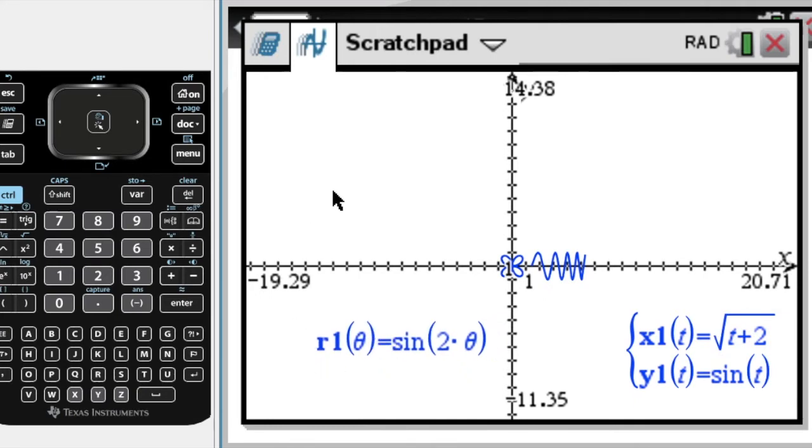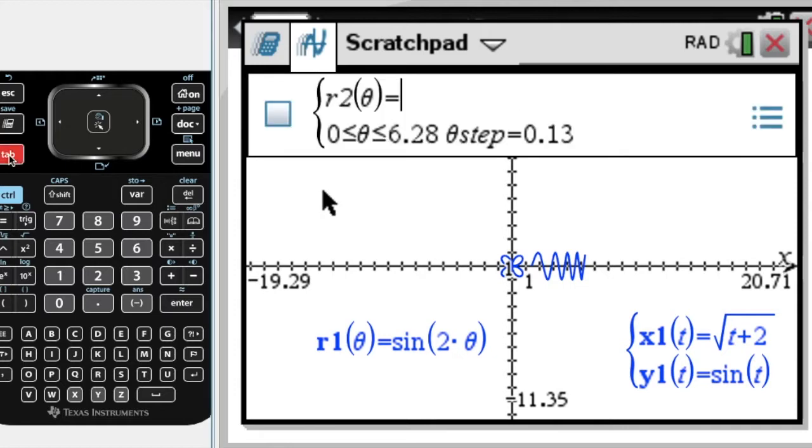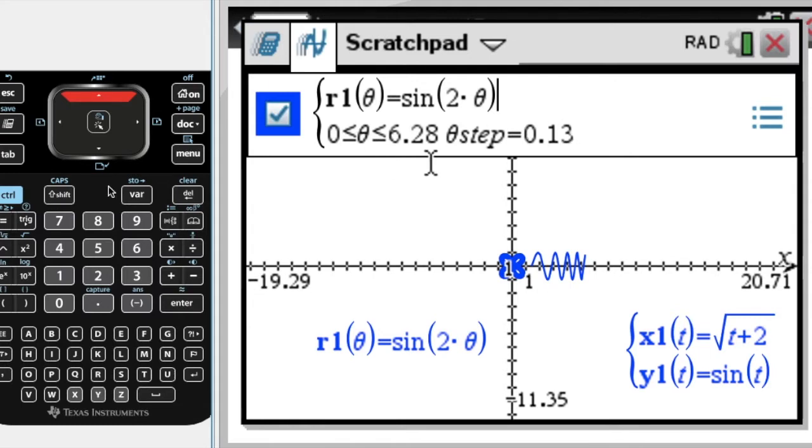Okay. So again, just for polar coordinates, you can also change the range of theta and theta step.